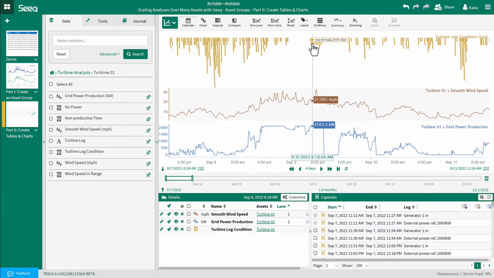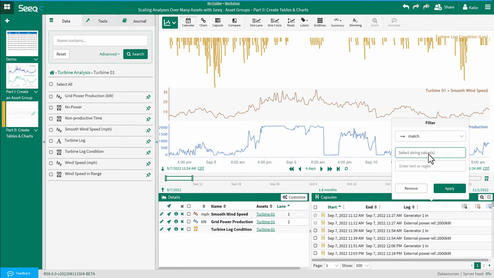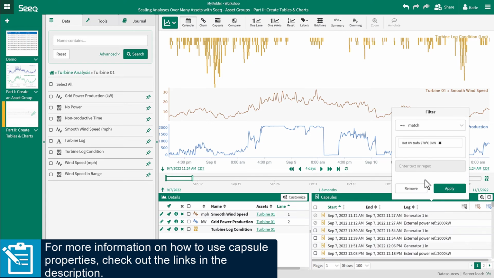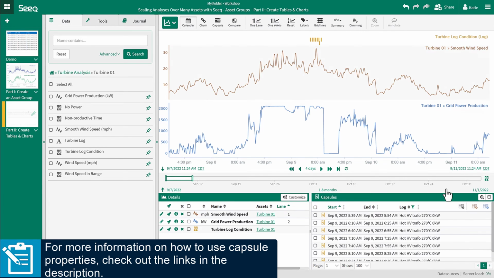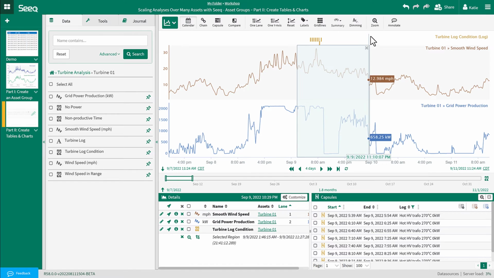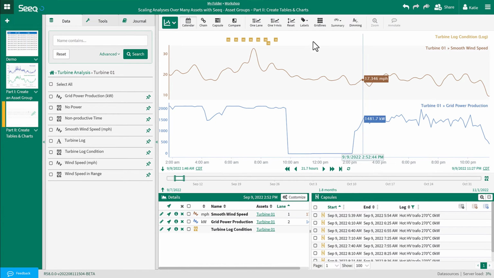Using the capsules pane in the bottom right, I can also filter and sort on capsule properties. So you can see here, I have filtered the log message, and now I'm only seeing the capsules that have the hot transformer oil message. You can see we have this period of no power after these capsules, so that might be something I want to look into further. Okay, now I'm going to zoom back out so I can see the original time range.